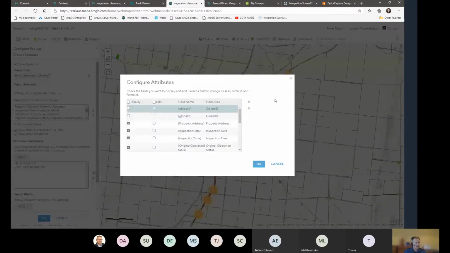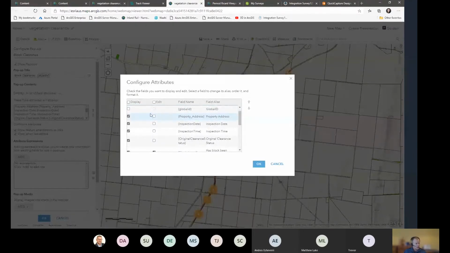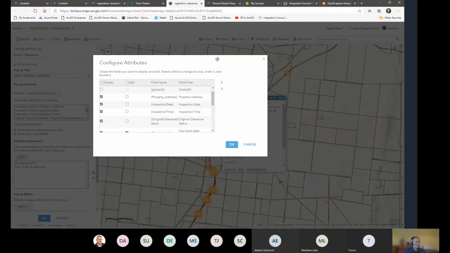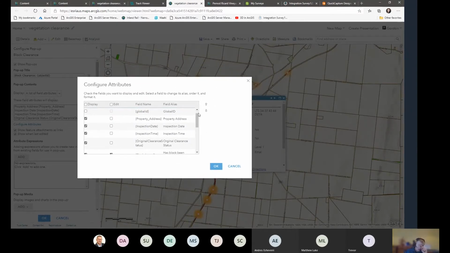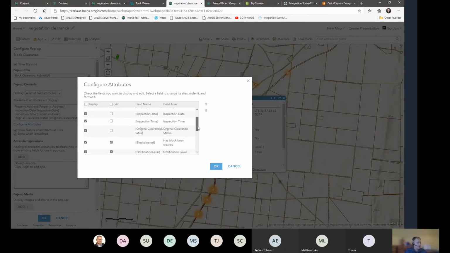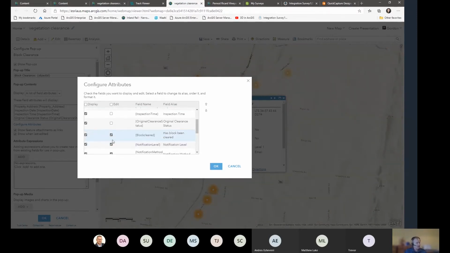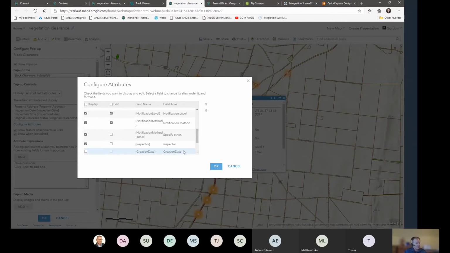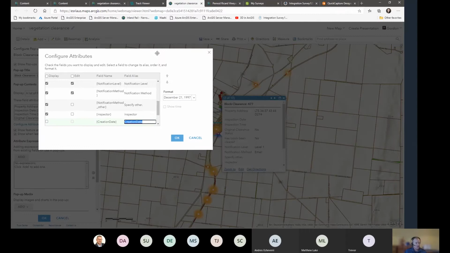And if we configure the actual attributes of this, you can see those things are visible, but they're not editable. That's really important, that you configure it in such a way that what you want your field operators to work with is also the way that they perform inside Collector. So in Collector you can get the information out, but you can only edit has block been cleared, notification level, notification method. The other important thing in here as well, if you look at the creation date, you get the format, and this is the representation of the way that information comes back. And you can see at the moment, on this table over here, there's nothing there.